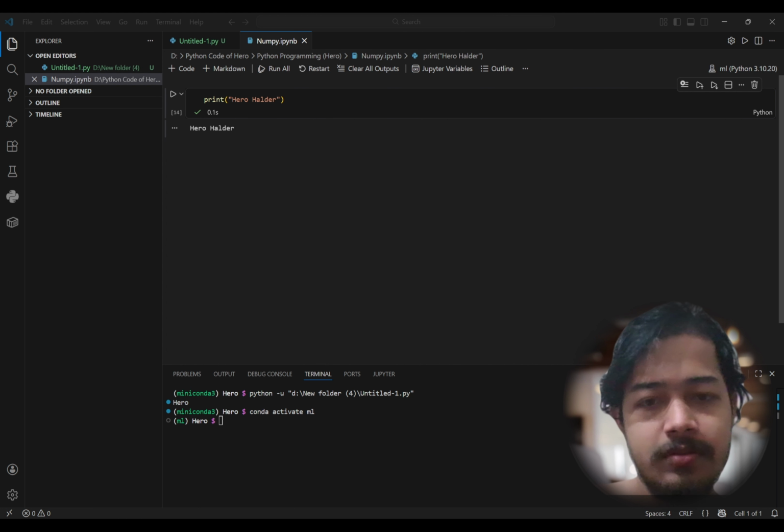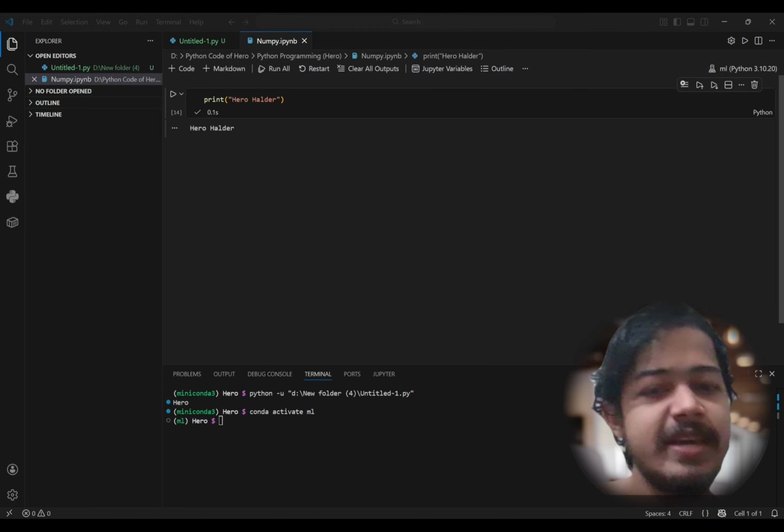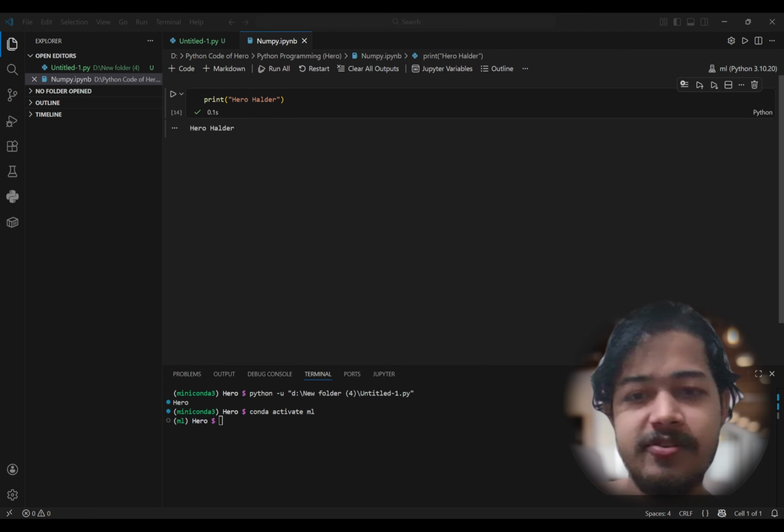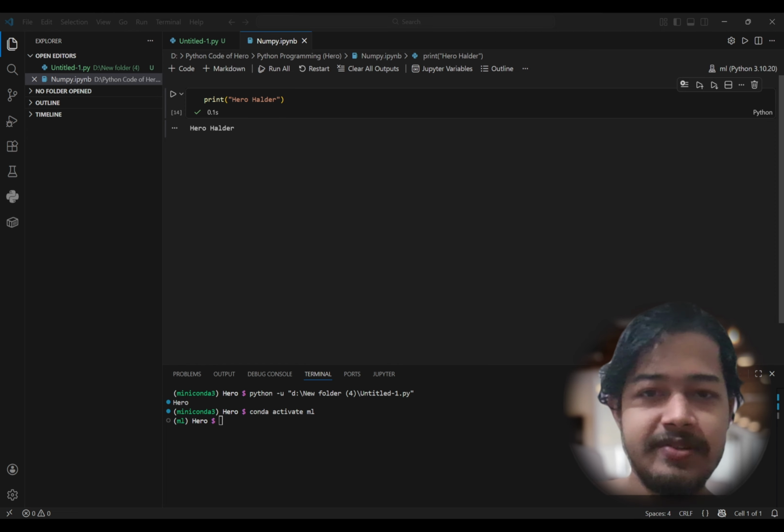If you have Python but not NumPy, it's like being a money bag without money. You have the tool but can't do the real work efficiently. So let's start.